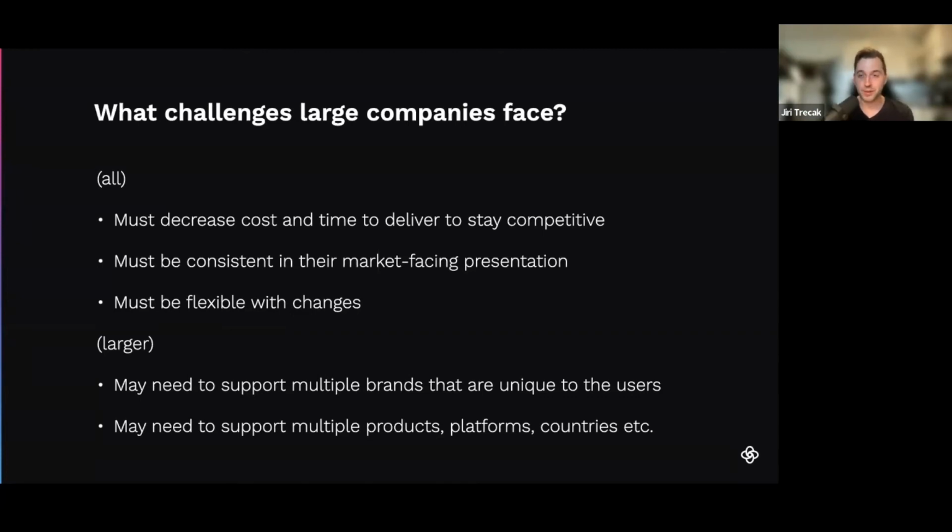But all companies also have to be very flexible with changes, right? You need to be able to react to what the market is doing. I actually talked about this at the beginning of this talk, sort of unintentionally. You have this matrix where you can see that you can be flexible, but it costs a lot of money, or you can be very good in presentation, but again, it costs a lot of money. Making a good presentation on multi-brand is insane.